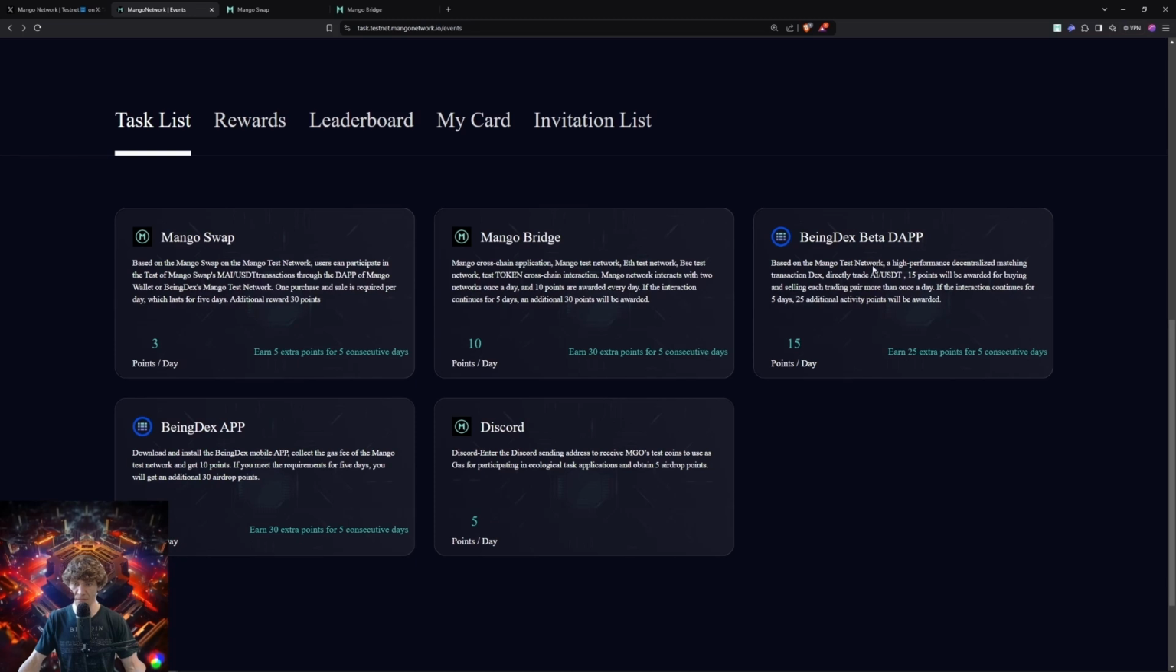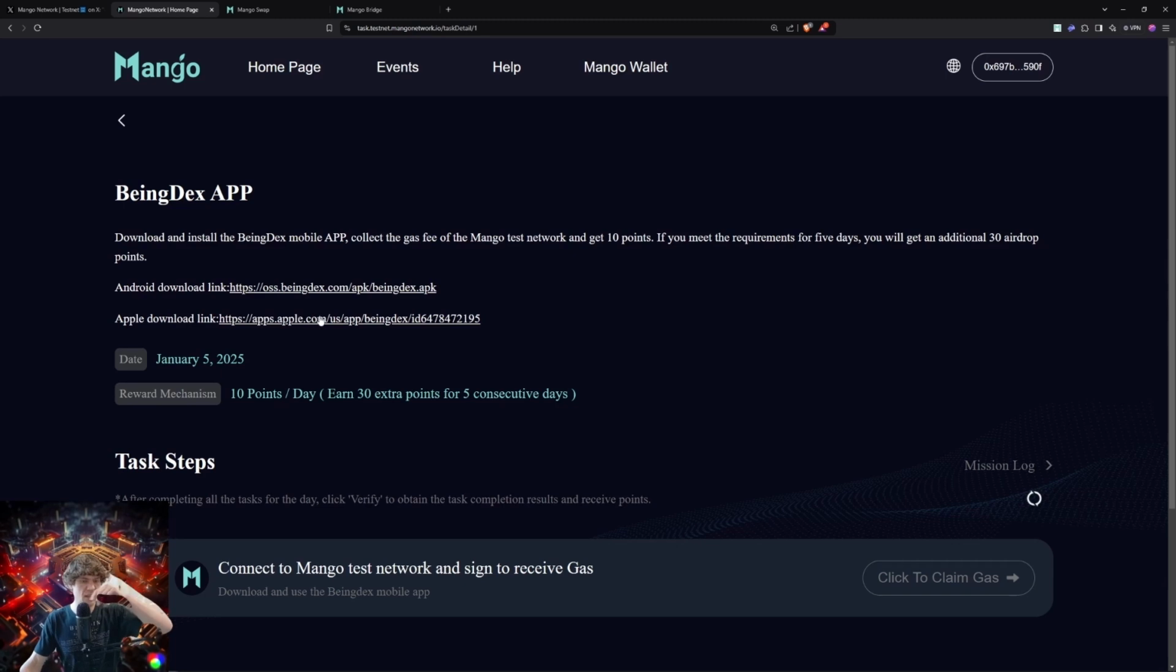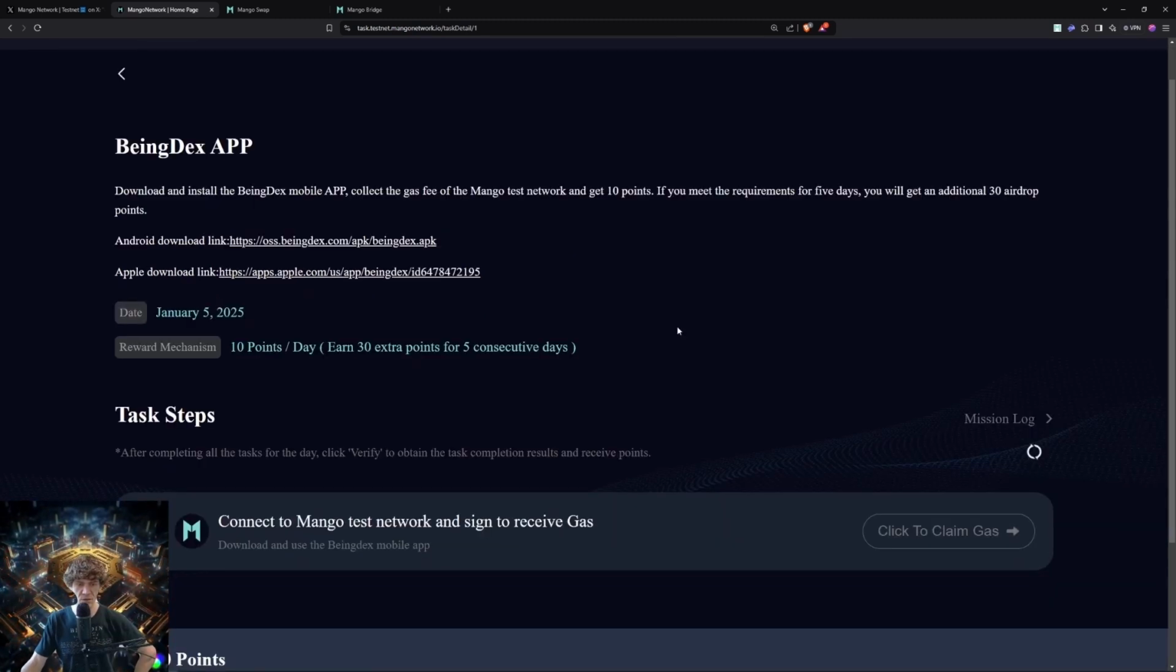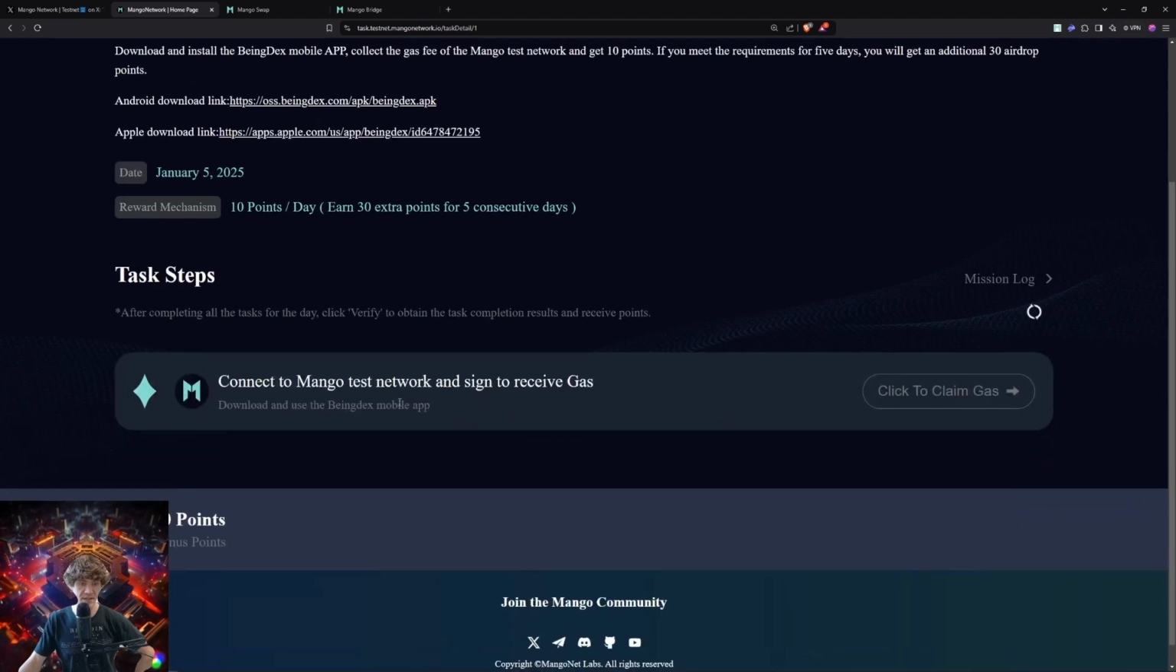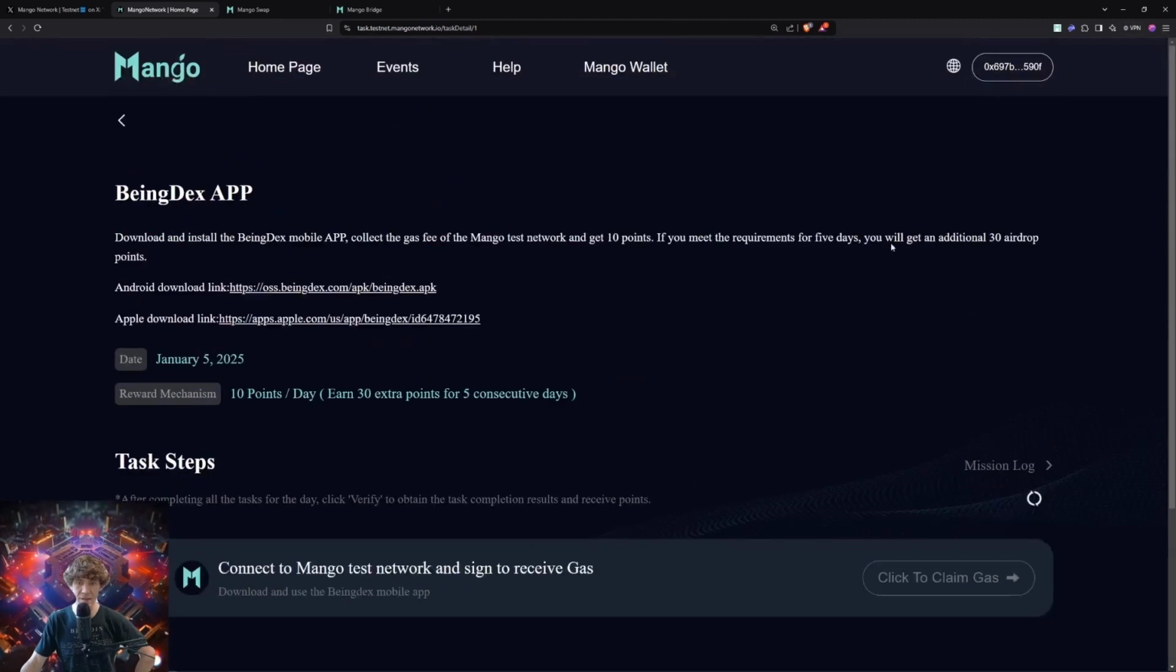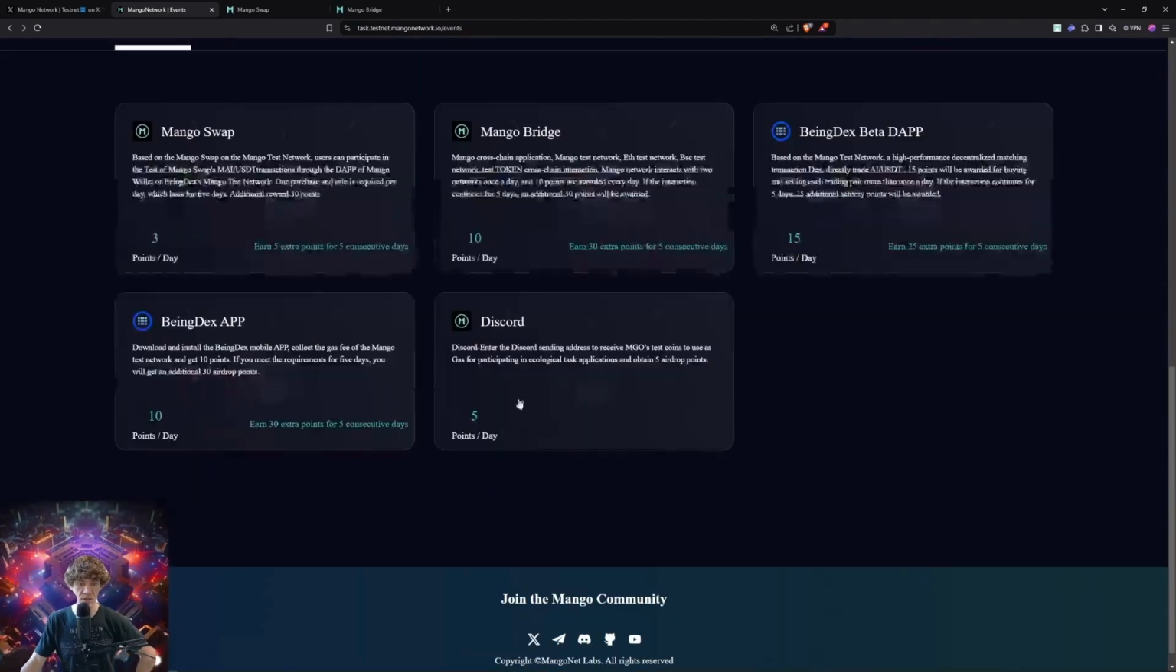So based on the Mango Network, download and install the Being Dex mobile app, collect the gas fee of the Mango Test Network and get 10 points. If you meet the requirements for 5 days, you will get an additional 30 points. You can download it here. I don't think I'll do this one. I don't really want to download a lot more apps. But if you want, you can download the Apple one right here and use the Being Dex mobile app. And you will probably have to import your wallet or connect it here. So you can check that out.